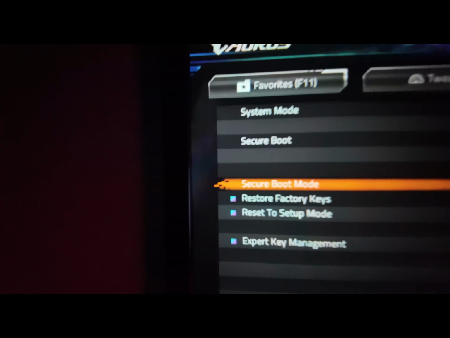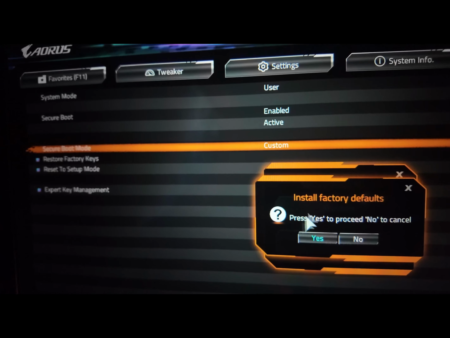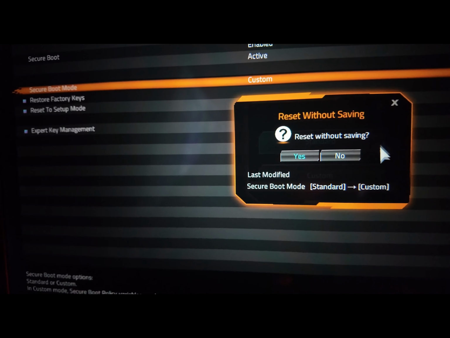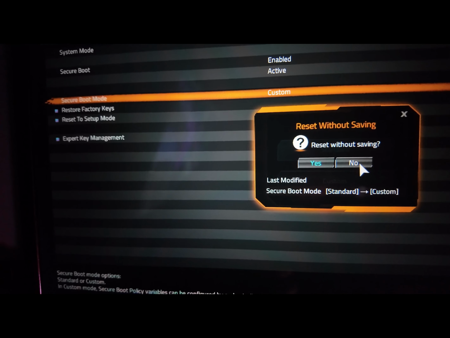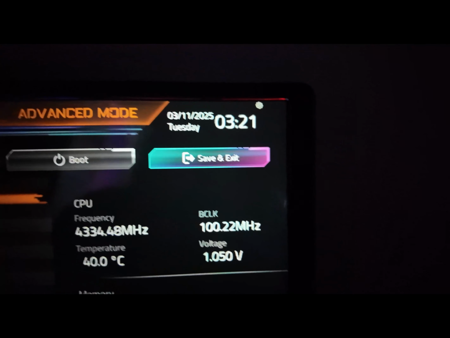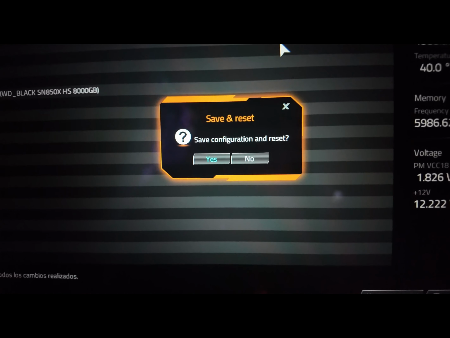then went back. This is on the Secure Boot mode at the bottom. Went back to standard, and then it gave me this prompt, install factory defaults, then just hit yes, reset without saving. And then I went straight over here to save. So save and boot, or save and exit, sorry. And then it's going to prompt you to save configuration. You hit yes, and then it should start just fine.